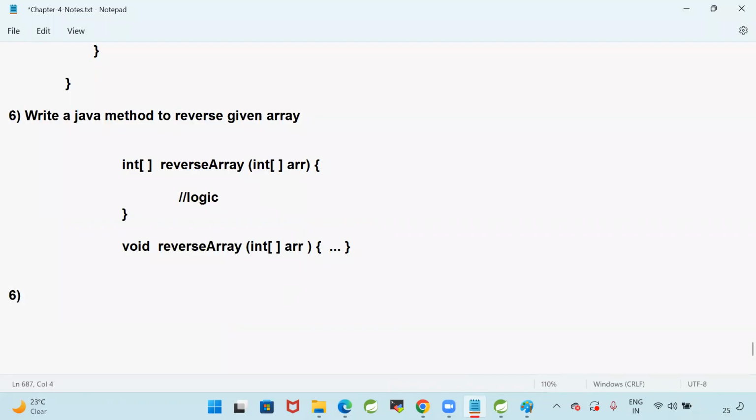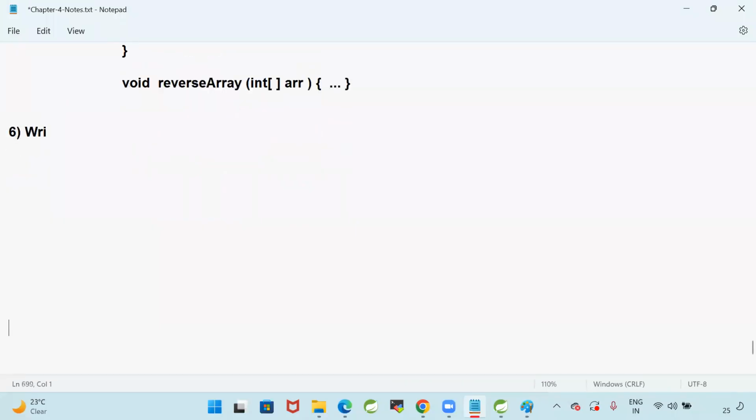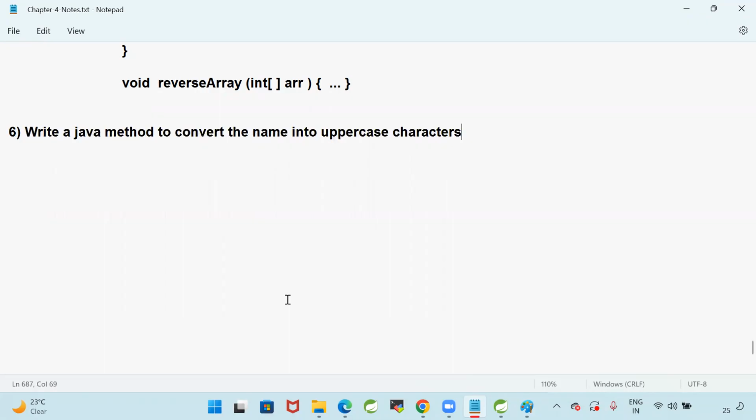Now, write a Java method to convert the name into uppercase characters. You know toUppercase. In the String class, there is a method called toUpperCase. For that requirement, you should write the method.